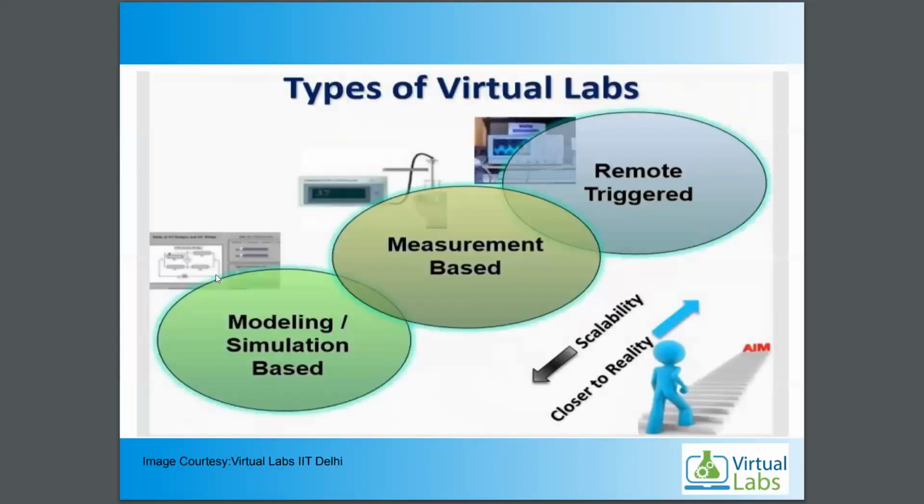So moving on to the types of virtual labs. Based on scalability and closeness to reality, virtual labs are classified into three types. First one is simulation based, second one is measurement based, and third one is remote triggered type. In simulation based labs, it is mainly based on mathematical modeling.